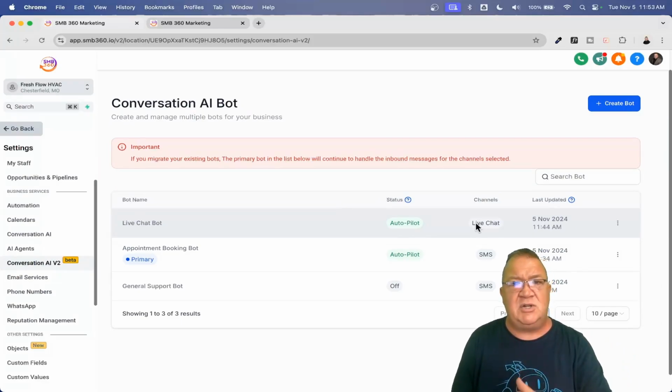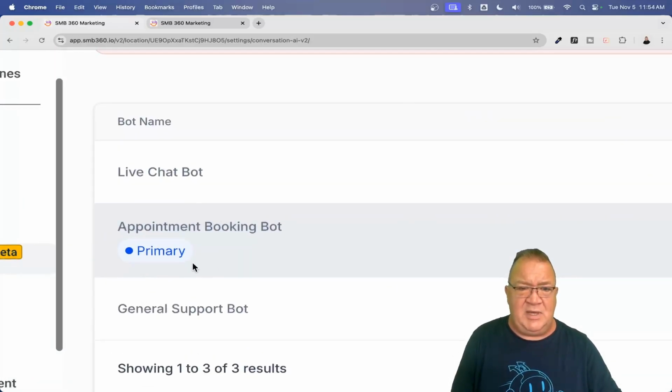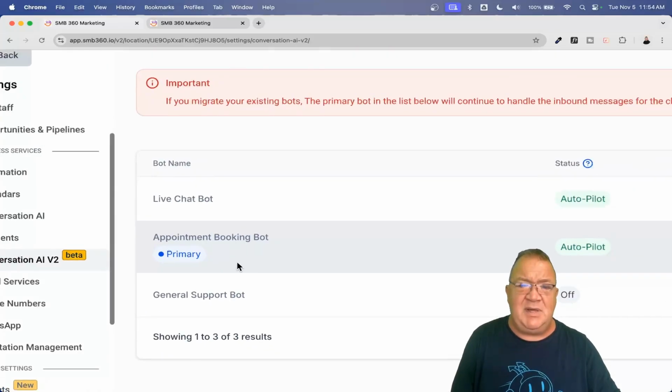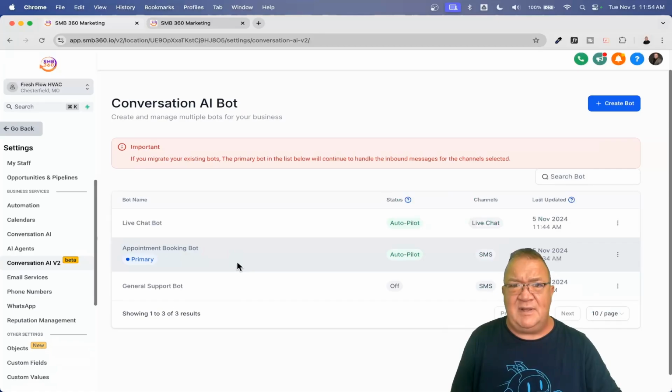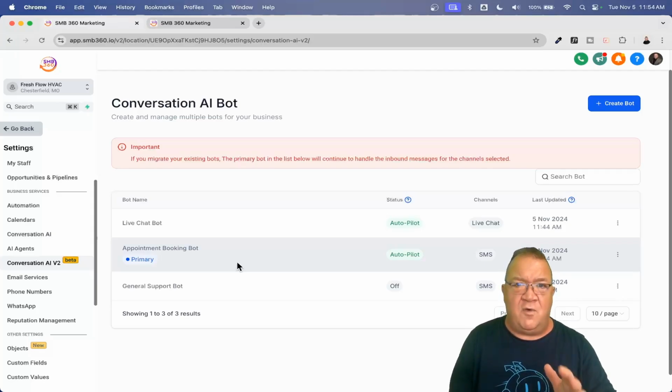And we're going to start showing you. Right now, notice that this appointment booking bot called primary. There has to be a primary bot defined inside of the AI version 2. Here's the problem that I have, and don't hate me for it, please. Only the primary bot can respond to any of the channels configured for the primary bot. Now, let me explain that.